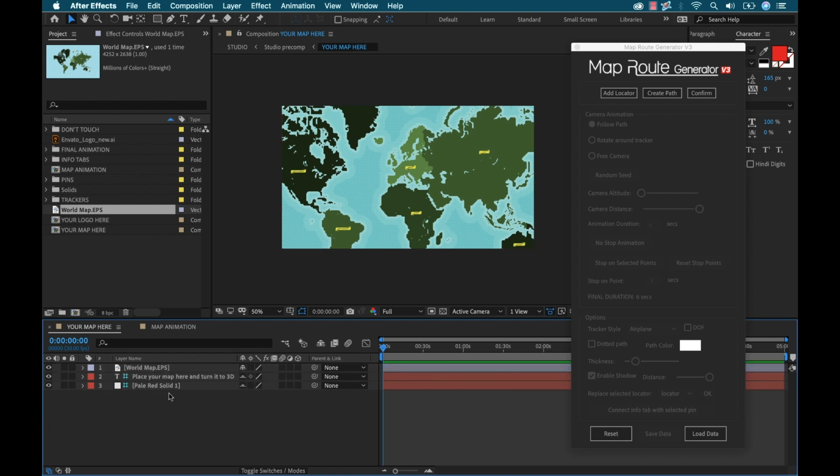Now, if you don't happen to have a map, you can just do a Google search for free vector maps and that'll put you in the right direction. You can find some stuff. And now I need to make sure that I turn the 3D layer on. So if you look down here, we have the 3D button here. I'm just gonna turn that on.